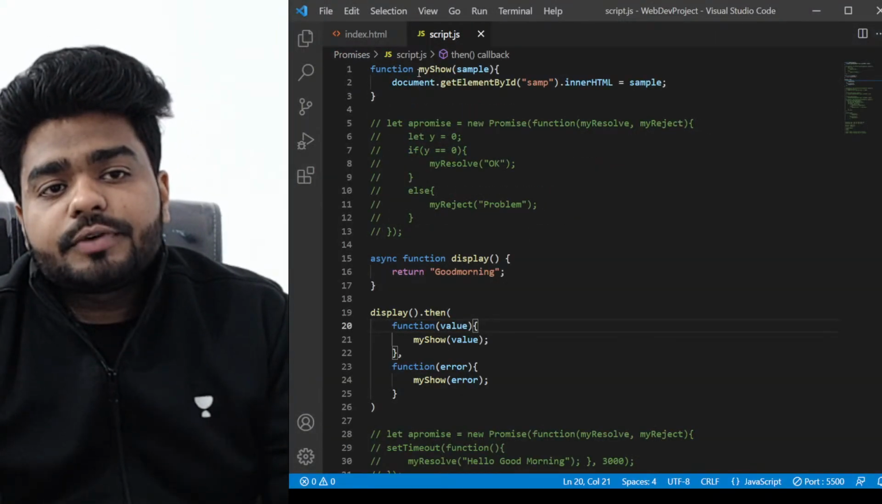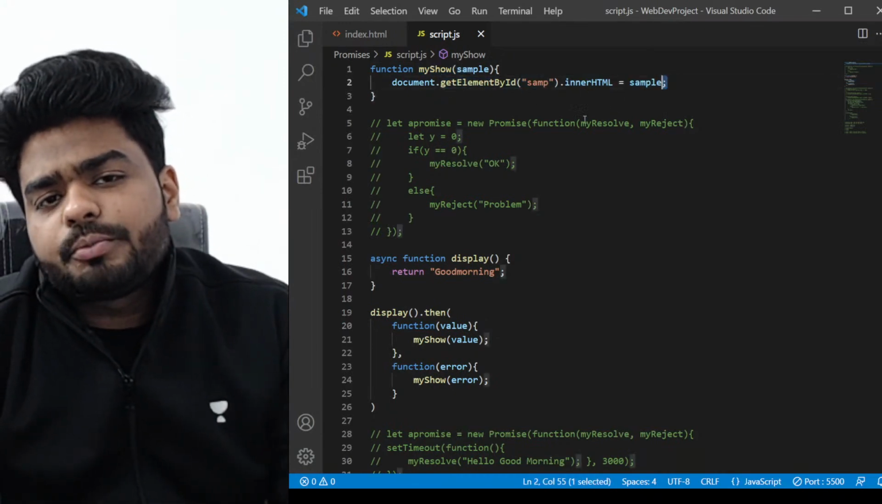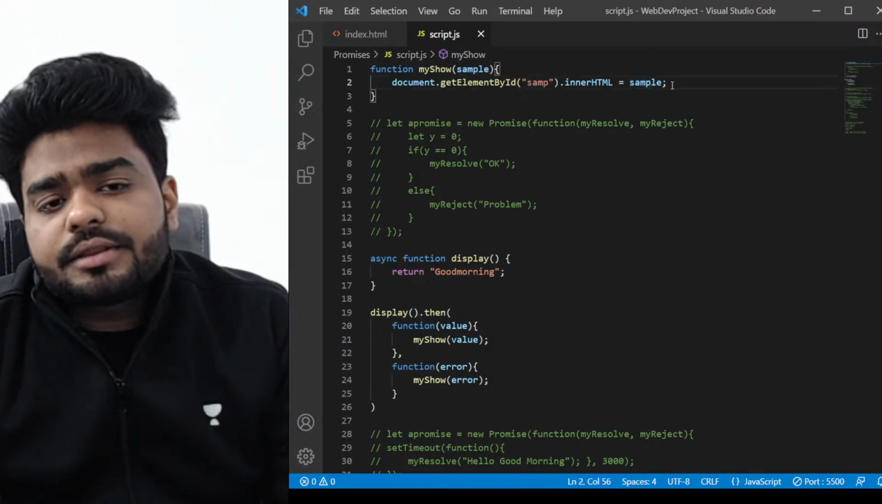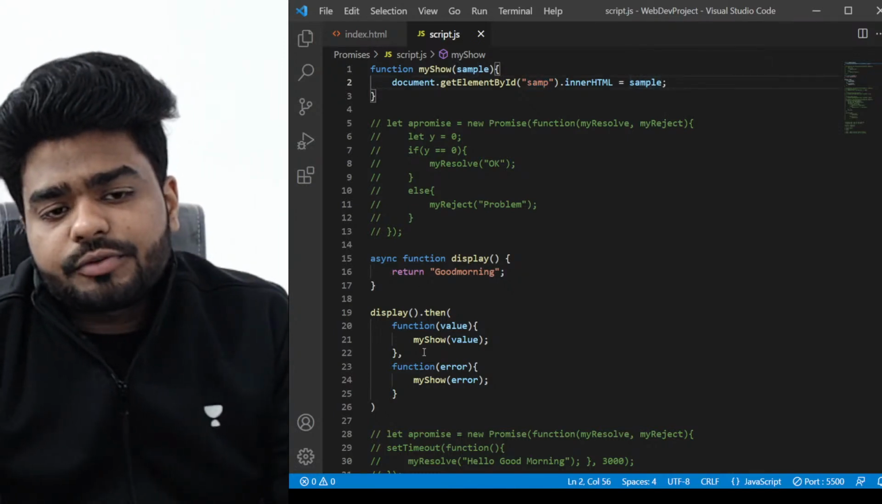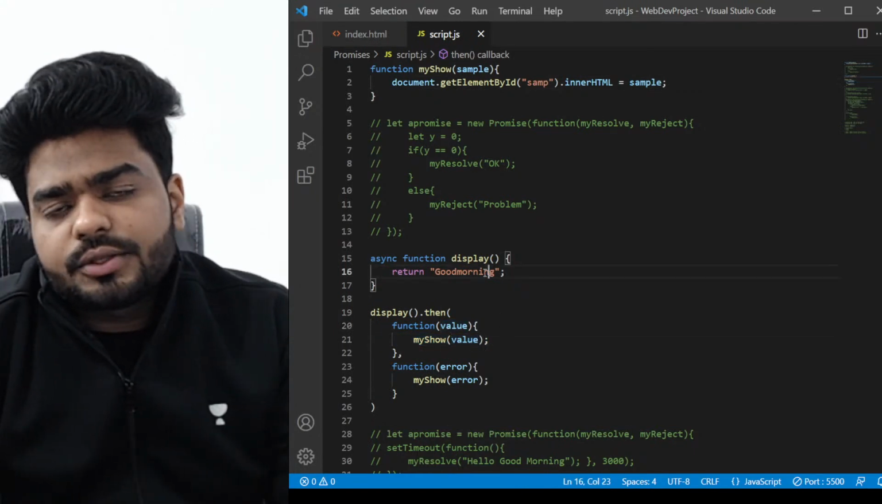So we have written function myShow. This function myShow is only to print that particular sample output in your samp ID, that is the paragraph. This sample value, from where is it coming? From myShow, from here, right? This value is containing what? This value is containing the good morning.